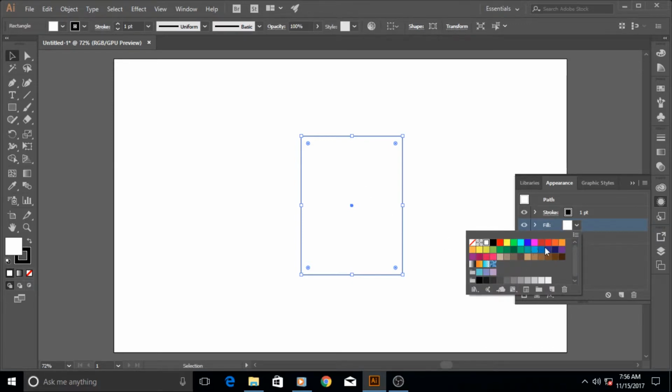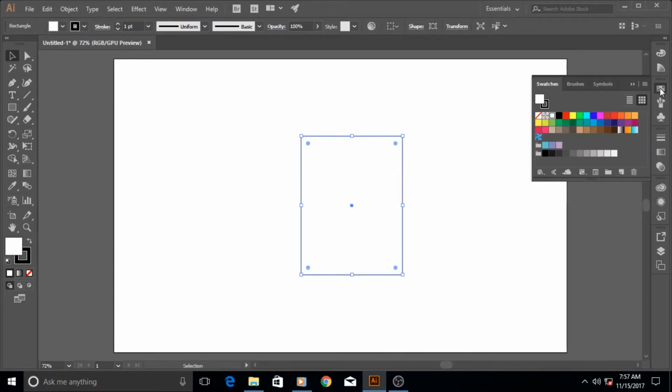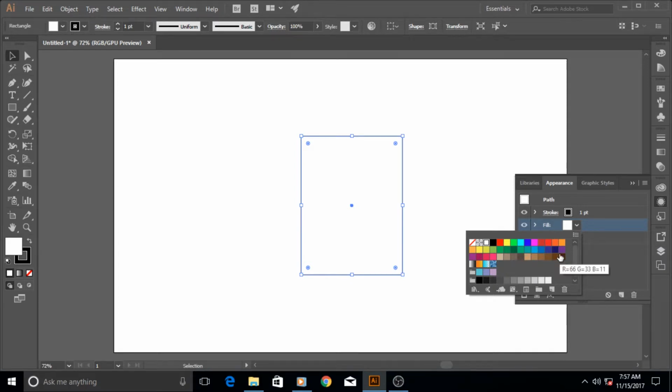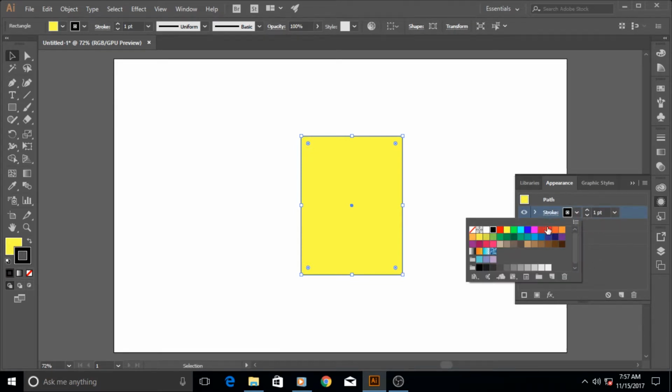First, the fill, of course, gives you the option to apply any swatches or colors to your fill, and of course you are not limited to this one. You can go into its library. It's just like the swatch panel in here, and of course you can apply the color from here too. The benefit of using the appearance panel is that it allows you to use so many other panels without leaving the appearance panel at all.